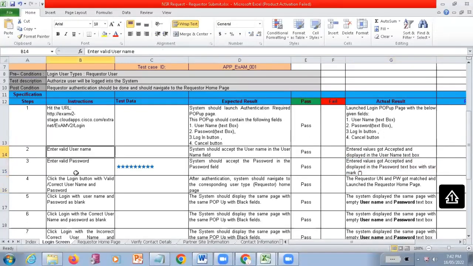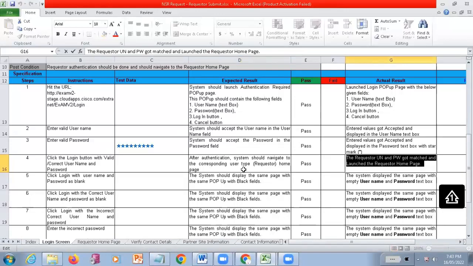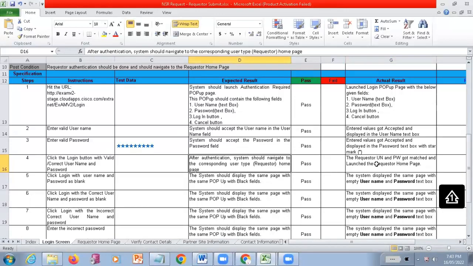And here, once the username and password have been provided, you click on the login button with the valid information. That means the correct username and password. Once the valid information has been provided, after authentication, the system should navigate to the corresponding user type homepage that needs to log in. In a similar way for the requester, this is the expected result, and the actual result is the requester username and password got matched and launched the requester homepage. That's what it's going to be.